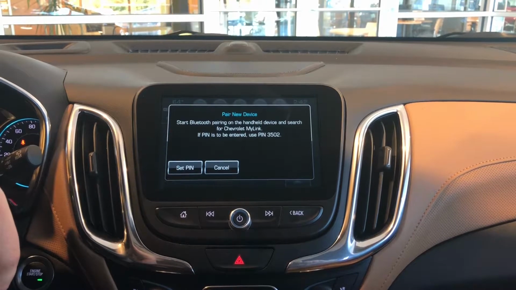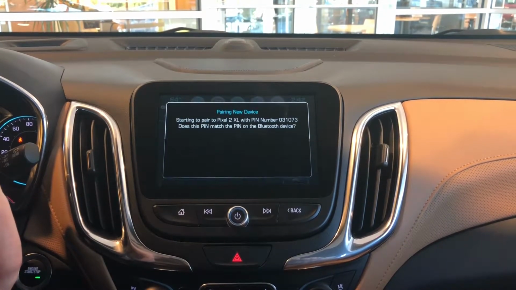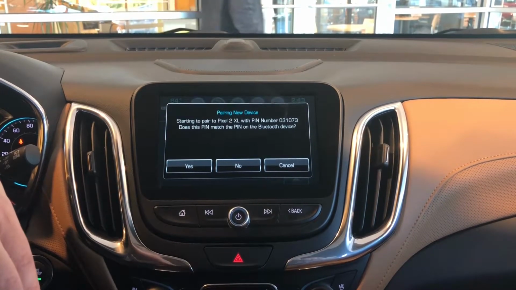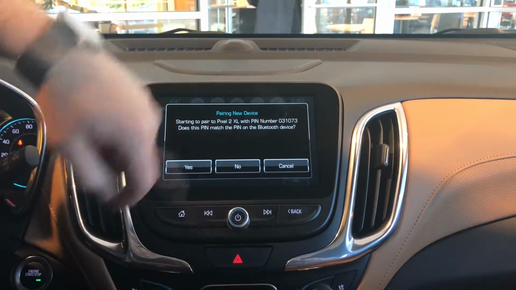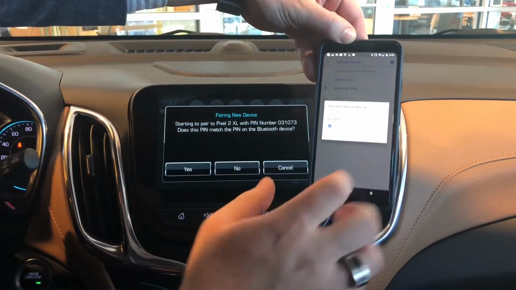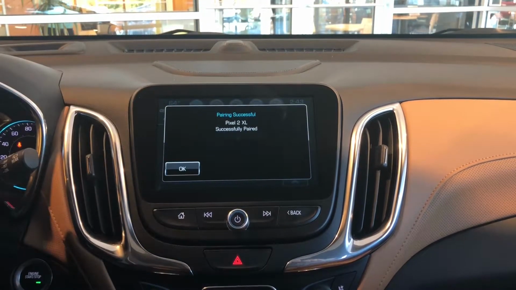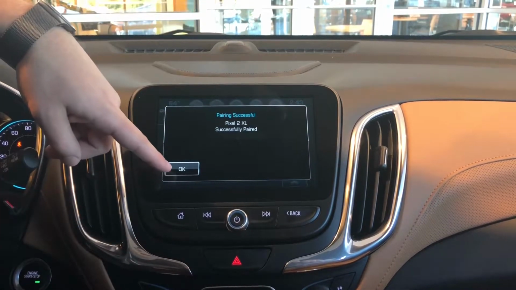So right now I'm looking at my phone and clicking on Chevrolet Mylink. And it's going to bring up a prompt. It's going to ask me to confirm this number on here. As you can see, that number does match this one. So I'm just going to simply hit pair on my phone and hit yes on here. And I've successfully paired the phone.